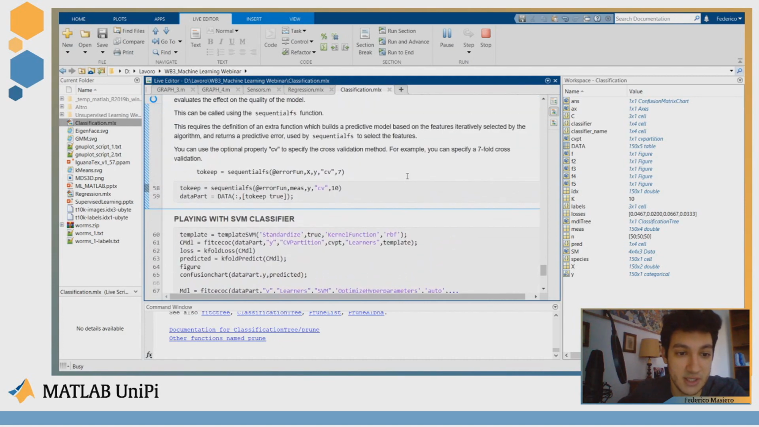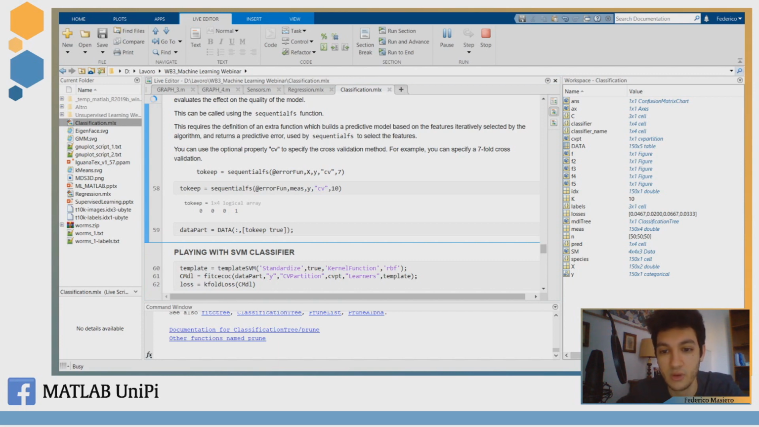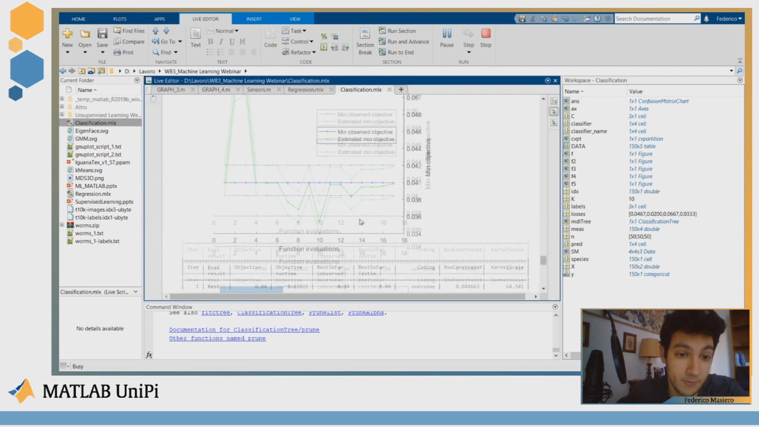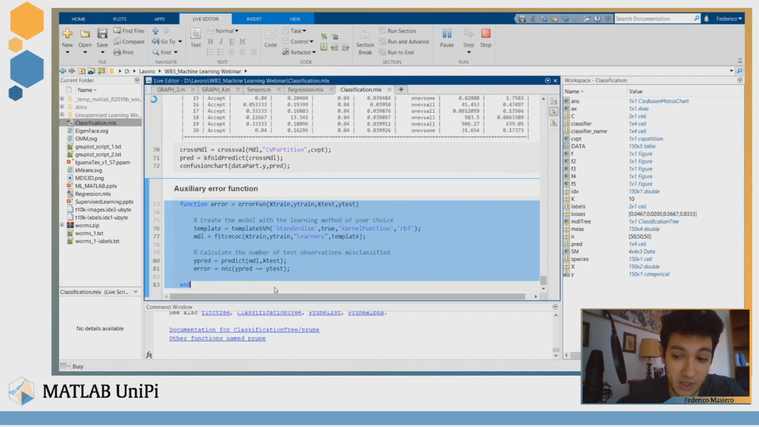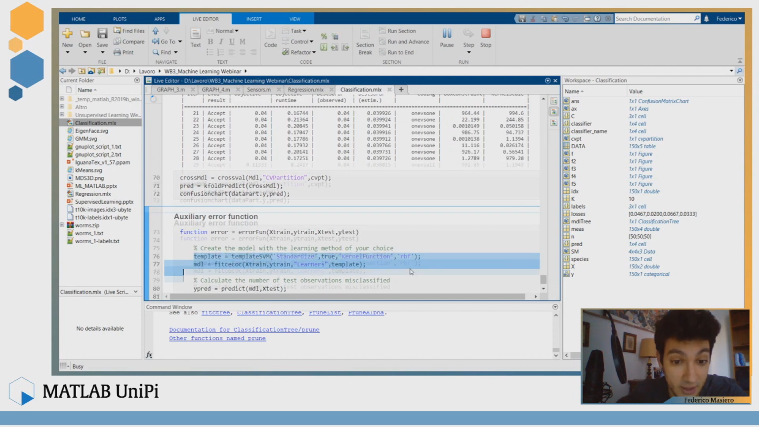If we keep evaluating this, I would also like to show you that another way to do feature selection is by using the wrapper method sequentialfs, a method with which you can do feature selection by specifying an error function, which is defined here, and inside this error function there is your classifier, which is trained.